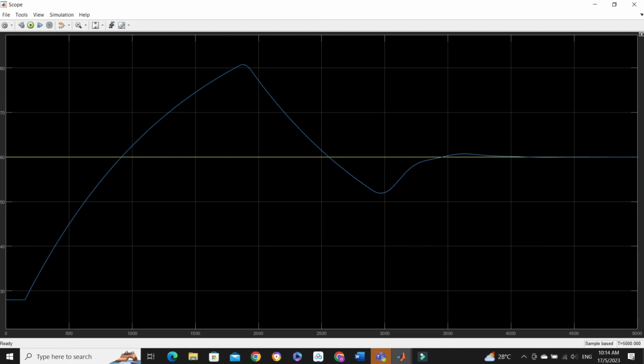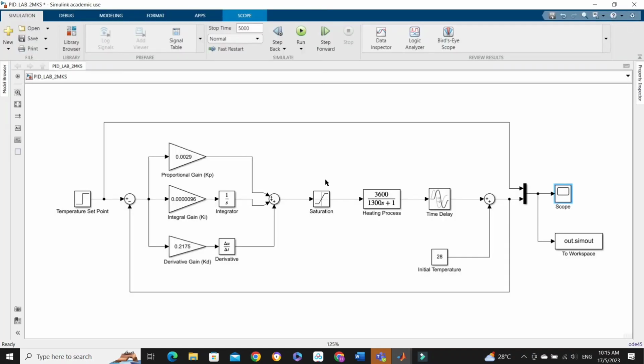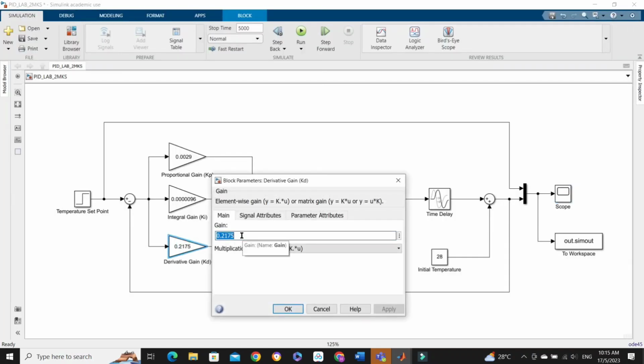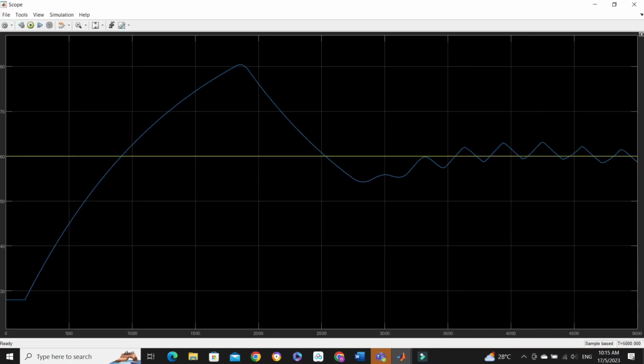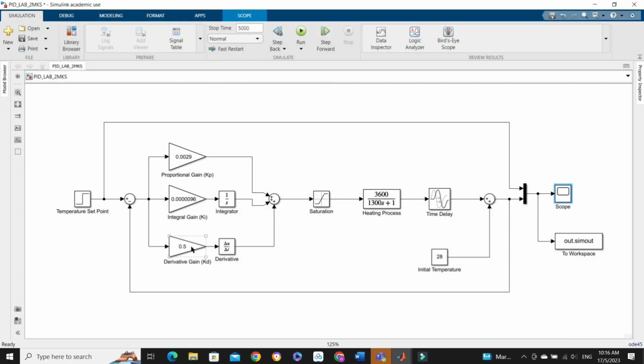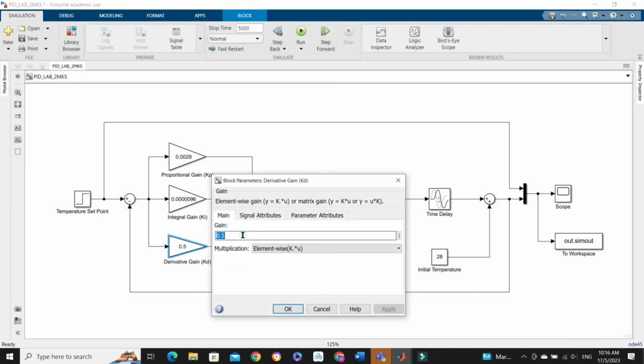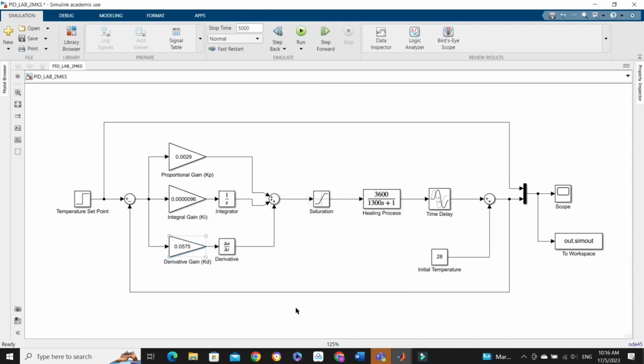So this is the result obtained with derivative gain as 0.2175. Later on, we'll replace the derivative gain with 0.5 and repeat the procedures, where we will obtain this graph as the scope result for 0.5 as derivative gain. Then we will replace the derivative gain again with 0.0575 and observe in the scope again, which gives these results.